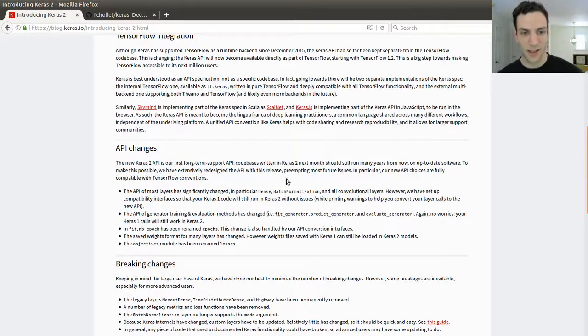Cool. And what else we got? The API of generator training evaluation has changed. So fit generator, predict generator, and evaluate generator. So if you didn't want to just get a list or array of your outputs, and you just want to have it as a Python generator object to only generate those values as you call them. All right, not a problem.